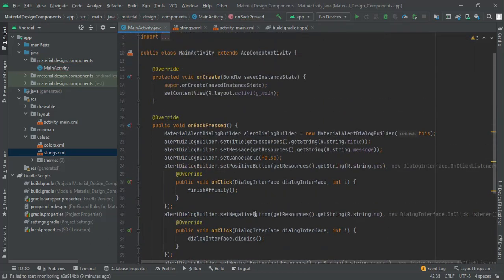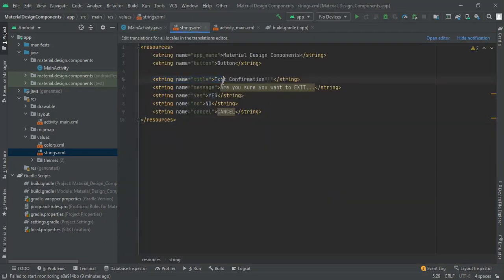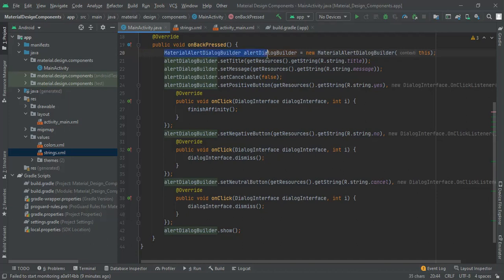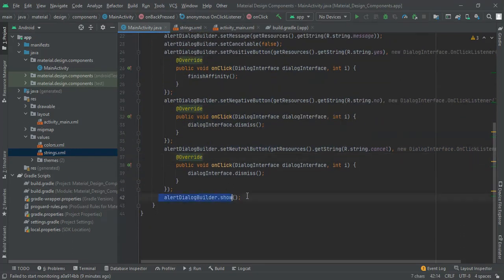Let me give you a quick overview. First add some strings of title, message, yes, no and cancel with the following messages. Afterwards move to the main activity and create a new onBackPressed method, and MaterialAlertDialogBuilder is equal to new MaterialAlertDialogBuilder, pass the context this, then add our title, message and cancelable method and create three buttons as I had shown. Finally you will show our alert dialog builder.